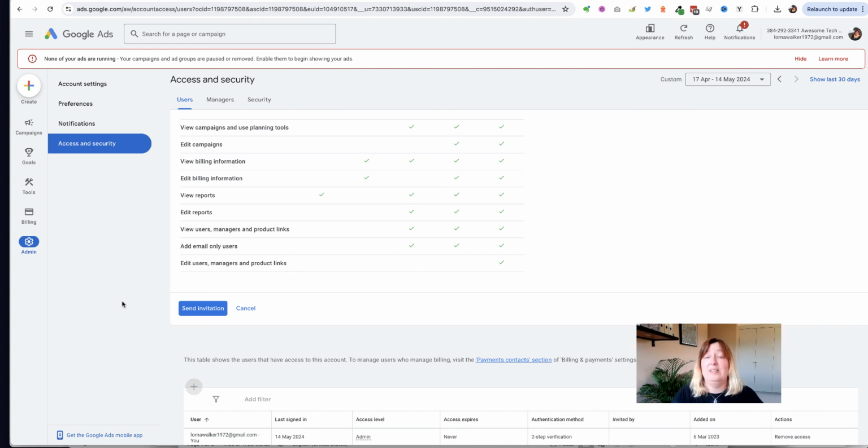And that's the process. That's how to add new users to three main Google tools. I hope that was helpful.